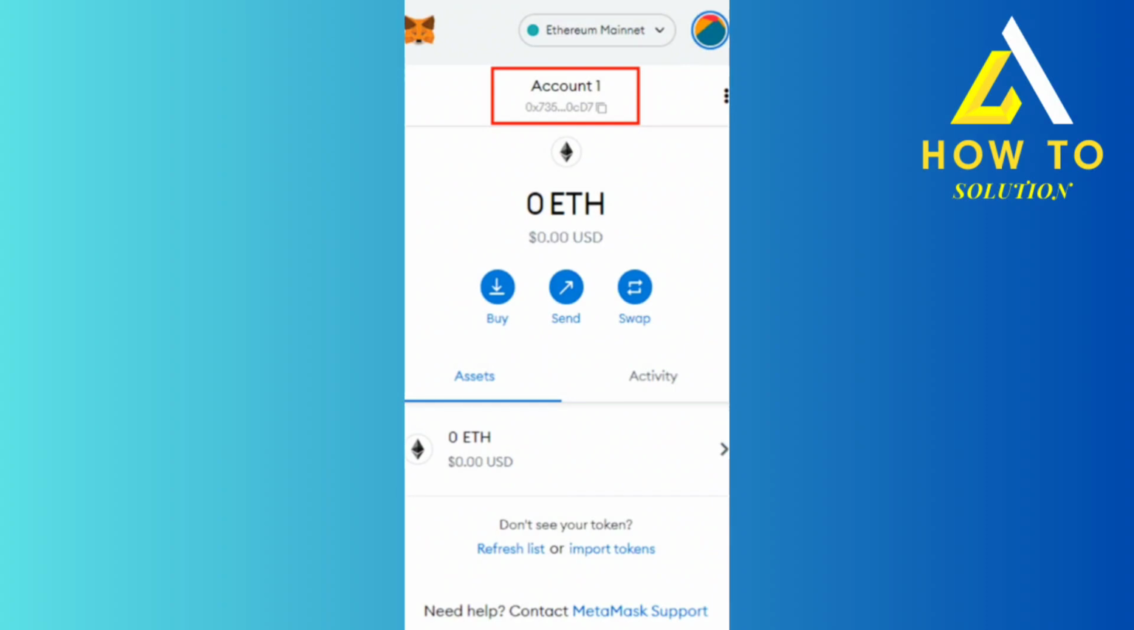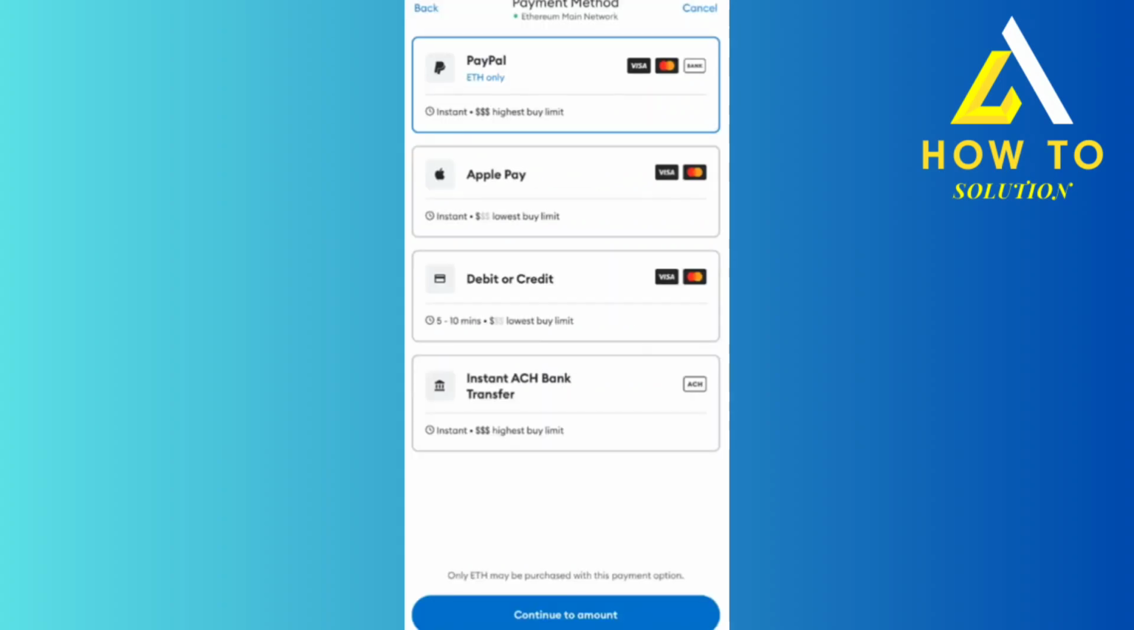First up, when you head over to Metamask, it should look something like this. Now what we're going to do is click on buy, and make sure that whatever crypto or thing that you want to buy is over here. So we're going to click on buy for that one, and then it's going to ask for the payment method, like how do we want to buy. So right here it says debit or credit, so we're going to click on that one.